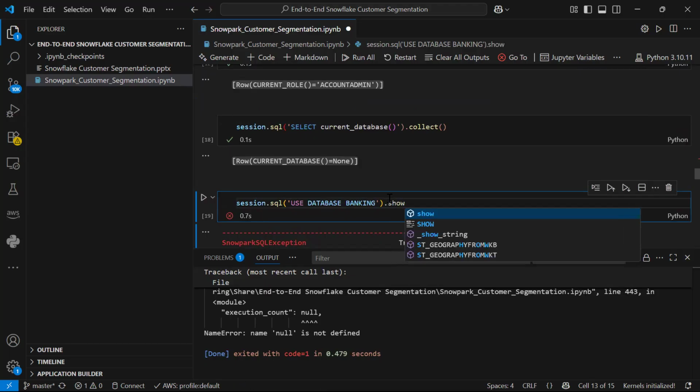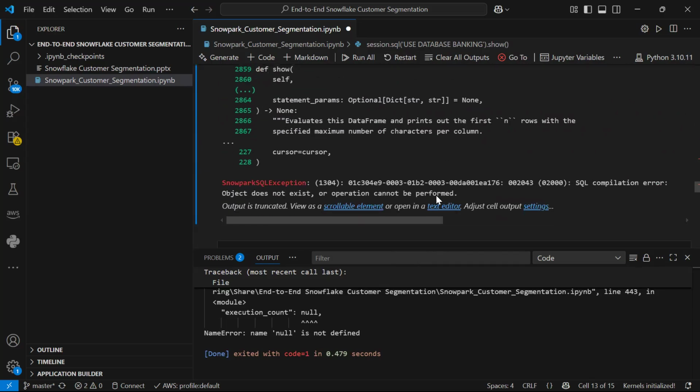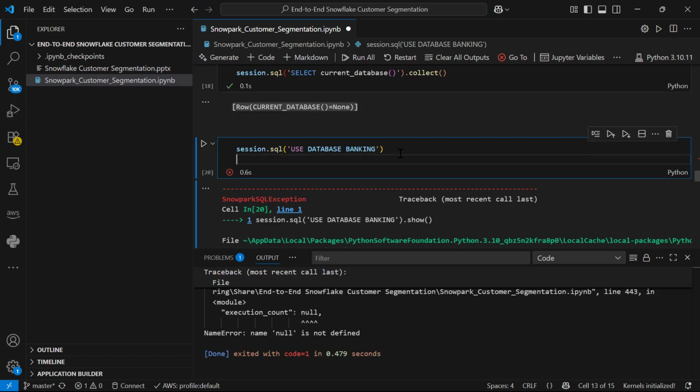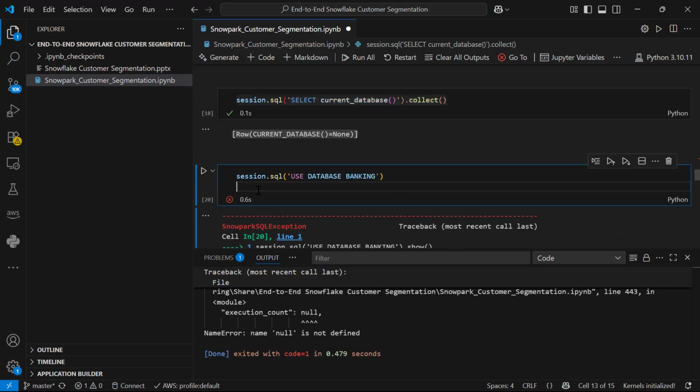No. It's strange. Run in one block. Try once. One block only, no? Just okay, remove that. So after below, then session.sql. So select current database like that. Yeah. Okay. That one and paste it.